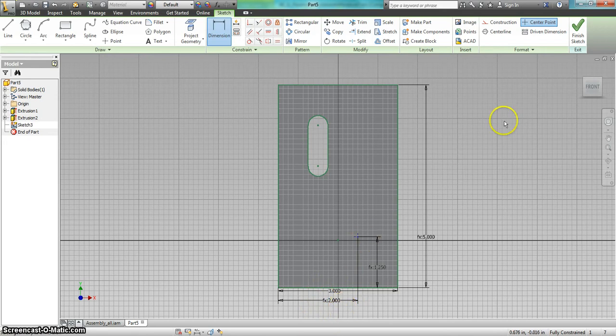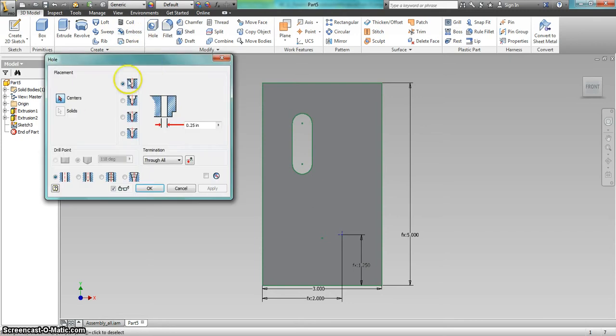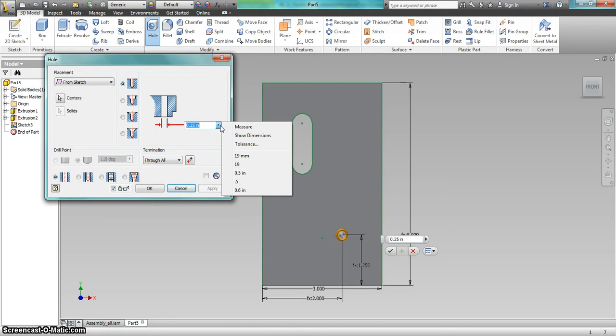Hole diameter. To do that, we're going to click Finish Sketch, click Hole, make sure it's from Sketch, select your centers, come down and drop down, and we're going to want to click Show Dimensions. Now we're able to click on other dimensions and reference them.